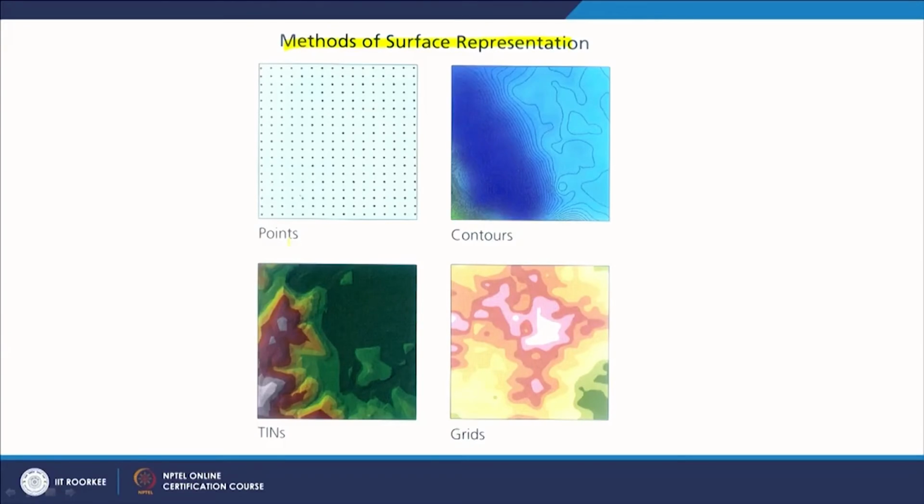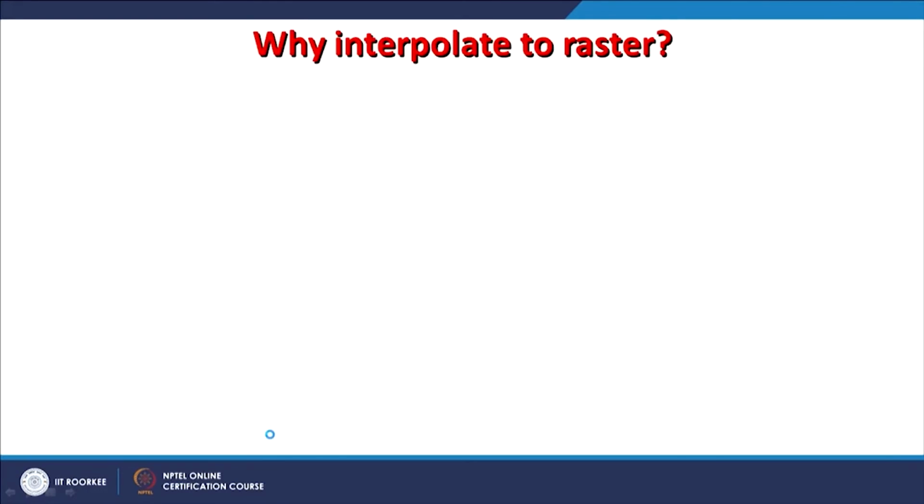Now, methods of surface representation in a nutshell. A point becomes basically input, just looking at points, though here it is a systematic collection of points, but still it does not give any feeling of the surface, or any pattern or anomalies present about a particular property. Whereas contours can give you a feeling of terrain or a surface, but the most appropriate surface representations are through either a grid after interpolation in the form of a raster, or a TIN, which you see here, which is a triangulated irregular network.